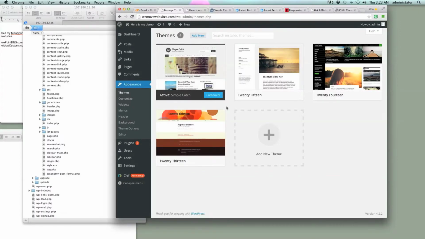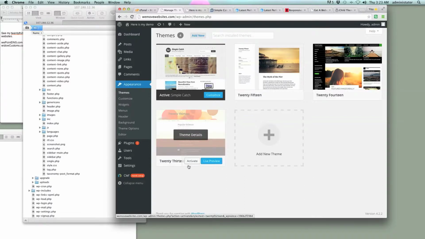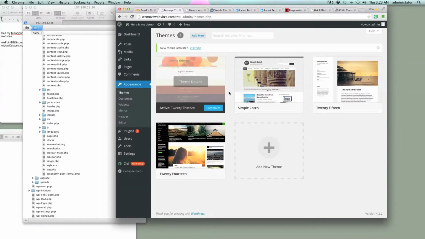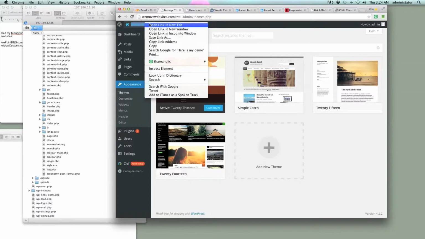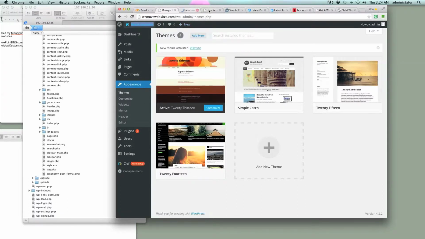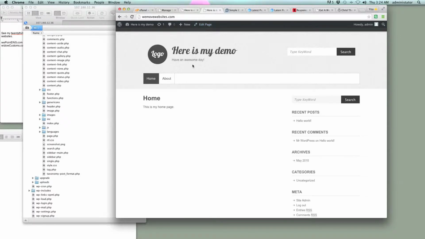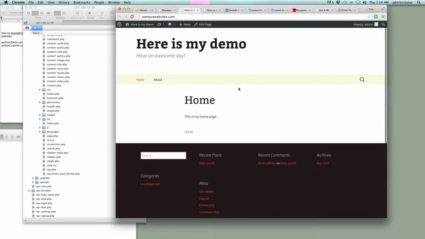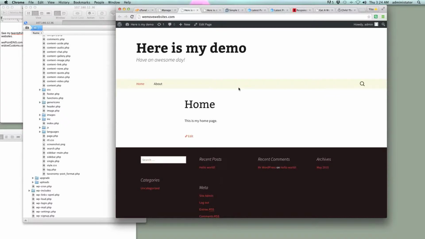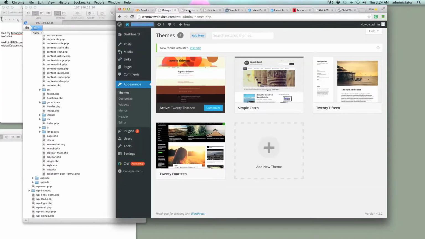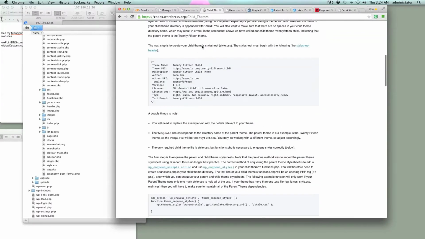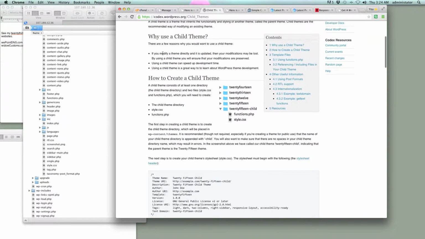So personally, I want to use 2013 as my base theme. It's just one that I'm used to working with, so I'll select my themes and go ahead and activate that. So now if we go out to our website, we'll see that it has changed from my original demo site to my 2013 theme. And that's that. So 2013 is enabled, but I want to make a child theme, and there's a new way that WordPress has here to make a child theme, so we'll go over a little bit of that now.